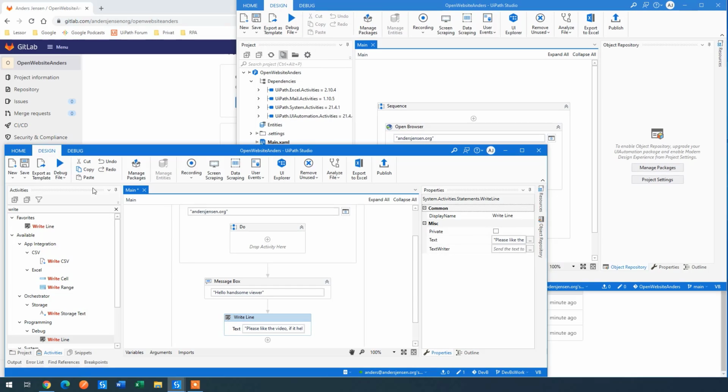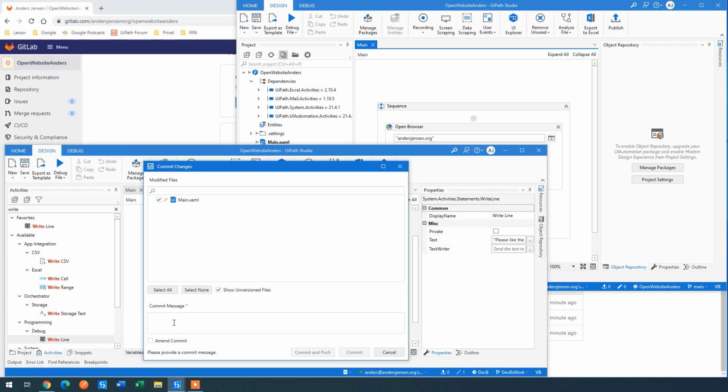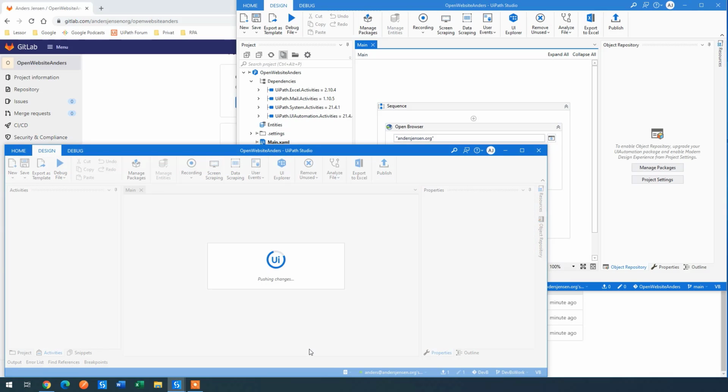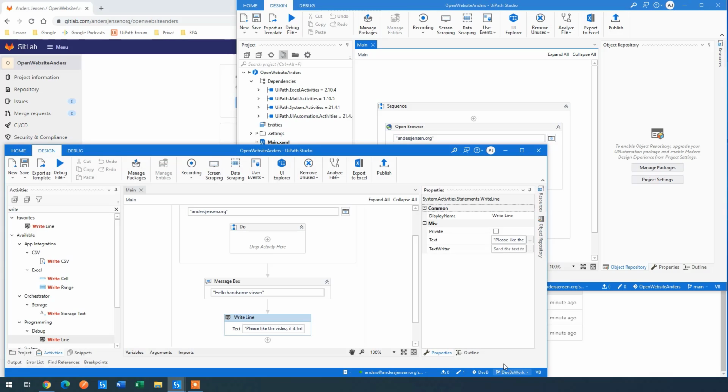So now we have these things here. I click save again. And I could of course push it to the dev B's work, the branch. So if we do that, we can write a commit message. We can say add write line. And I know we did some other things, but we will just click commit and push. So now this work has been pushed into the branches here.